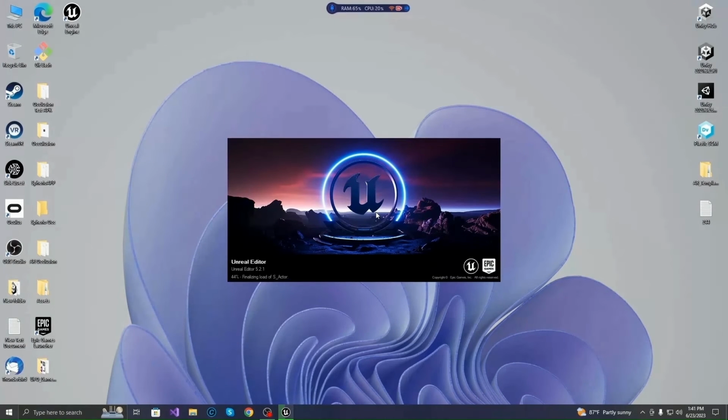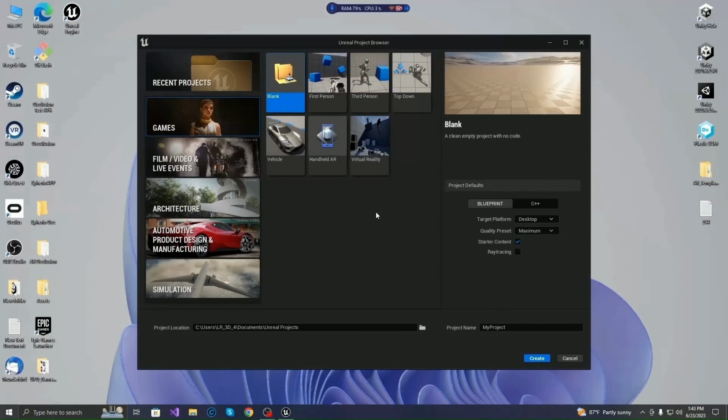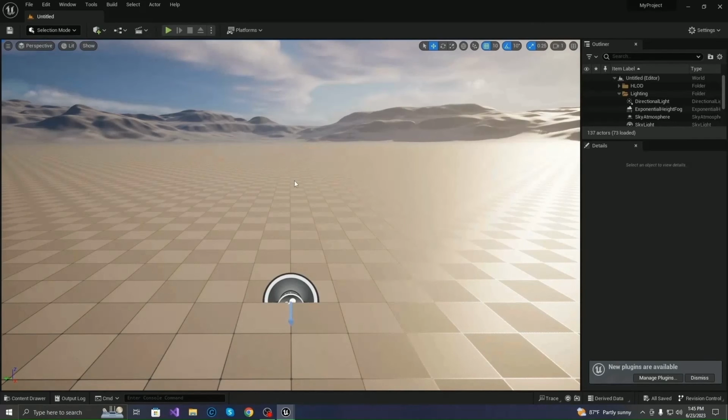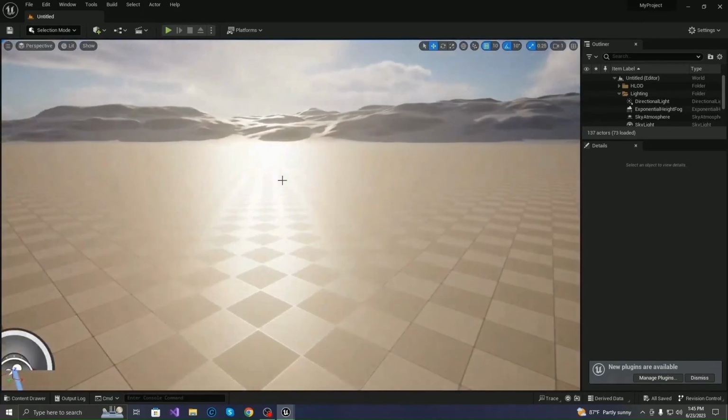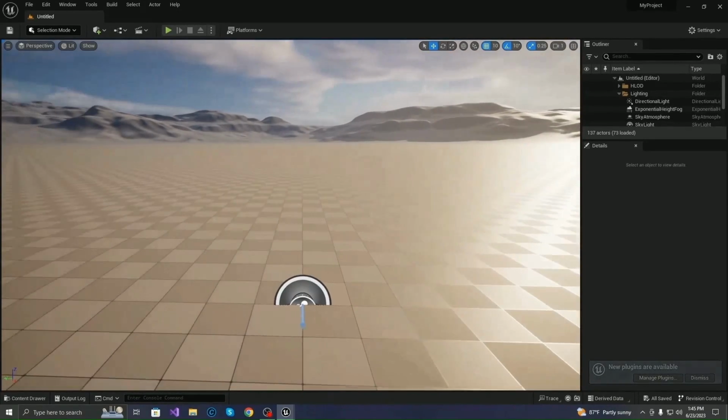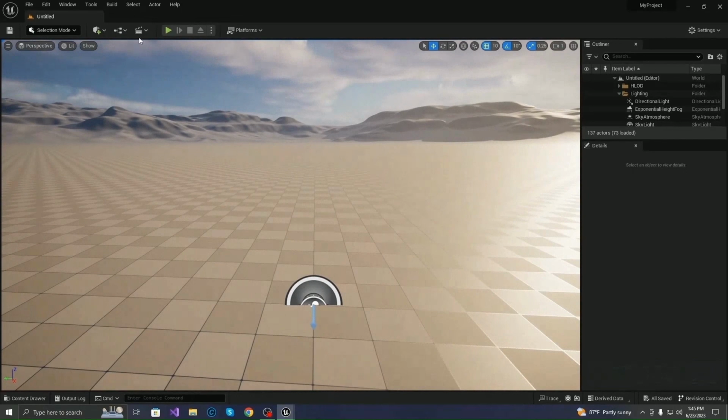You can then see that the Unreal Editor is being installed. You can then select the type of project that you want to create, rename it, and click on the Create button. You can then see that a new scene window has been opened. You can also see all the features and properties here.